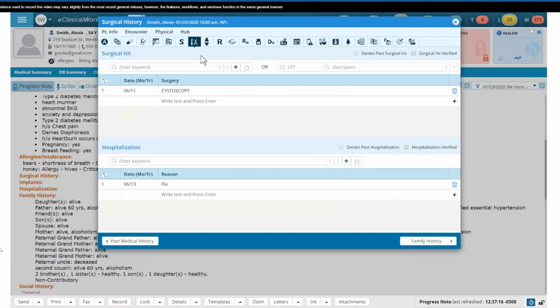If the patient denies any of these histories, use the check boxes for Denies Past Surgical History or Denies Past Hospitalization and then mark them as verified. Please note, if any surgery or reason exists in this list, you will not be able to mark the Deny checkbox. You can add to this list in two ways.